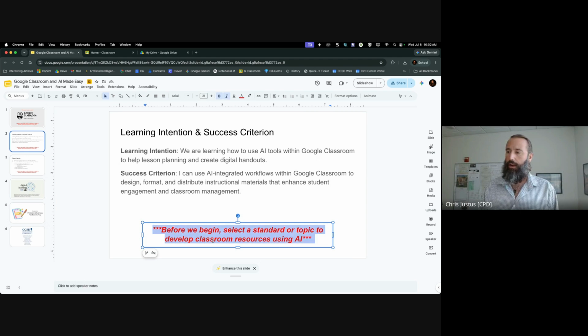Start thinking right now of a standard or topic that you'd like to develop classroom resources for using AI. I used to teach environmental science, and we had a great curriculum. And so I'm going to use topic 7.5, indoor air pollutants. You should be doing something similar.